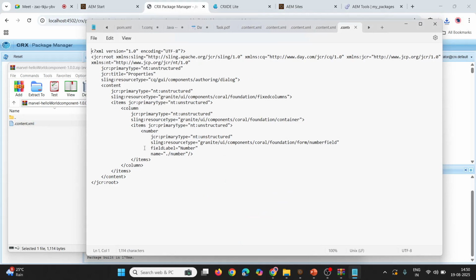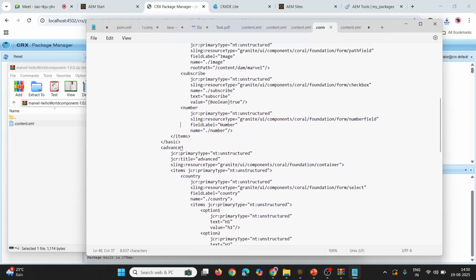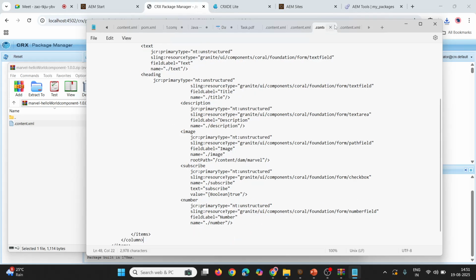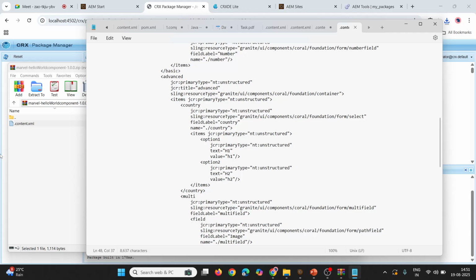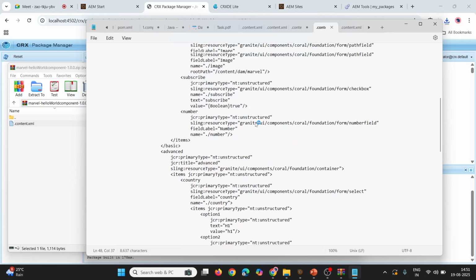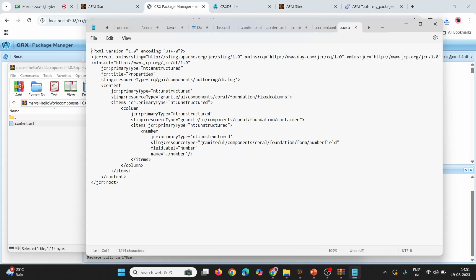So we are having only one field, which is a number field. Suppose if I want to add more than one field here, I can simply go to this content XML and add the content. Okay, so let's check what content is there here. Right now we are having dialog, fixed columns, and container, and then inside the container we have the items, and then we have the number field directly.